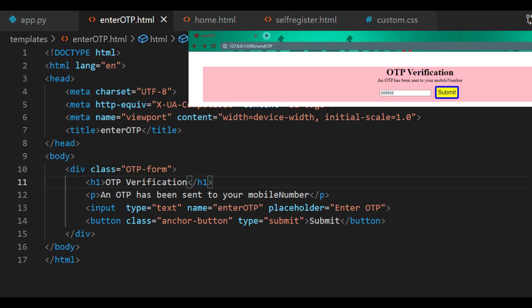In body tag, I have taken div tag. For that div tag, created a class with name OTP-form. And to display OTP verification and an OTP has been sent to your mobile number is written in H1 and paragraph tag. To make user to enter OTP, take an input tag. In input tag selected type is equal to text, name is equal to enter OTP and placeholder is equal to enter OTP. For submit, selected button tag. And for button tag, created class with name anchor-button.